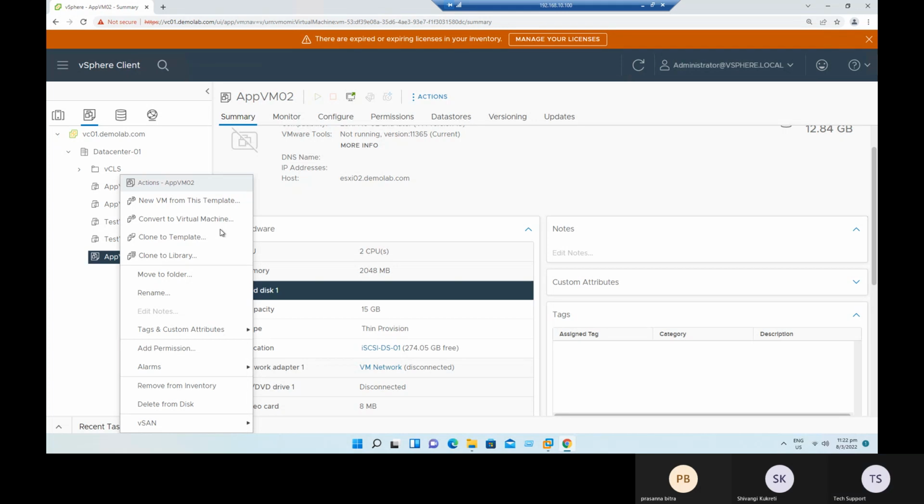Clone is, most of the time, mainly for upgrade testing. It's not for other purposes, and the template will be used every time to deploy multiple virtual machines. So hope you understand this option, convert to virtual machine.